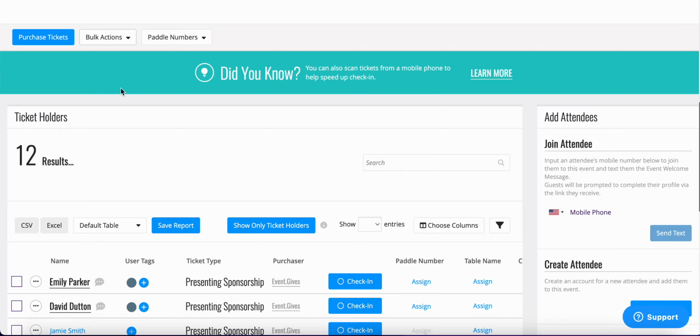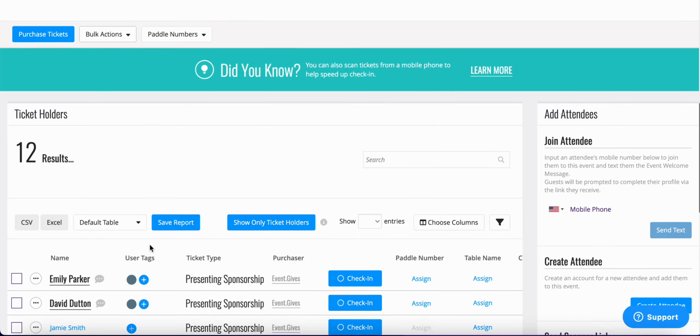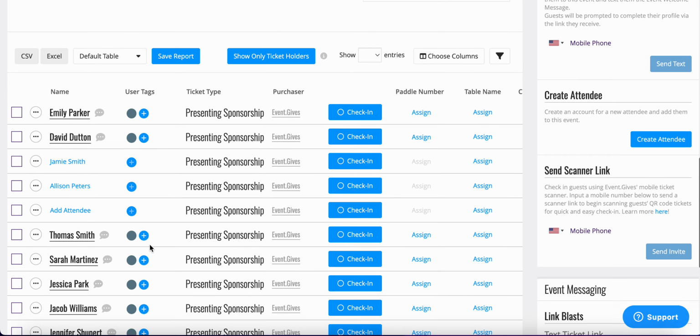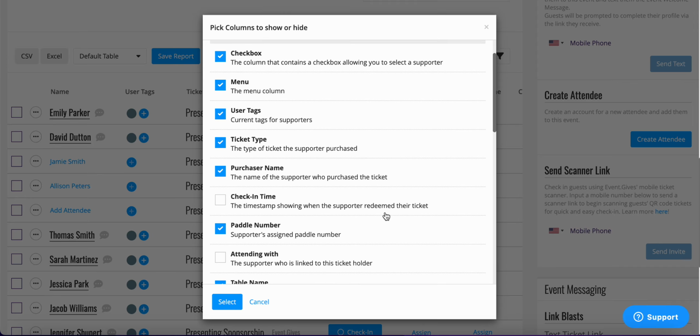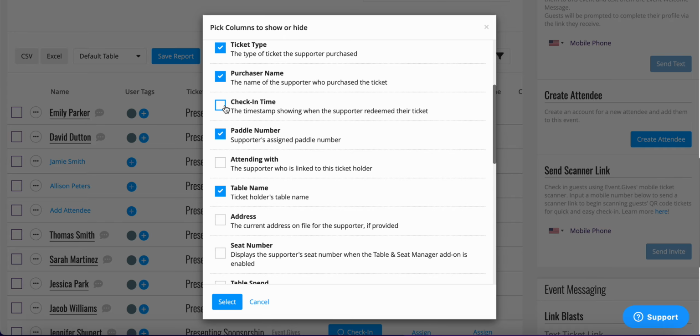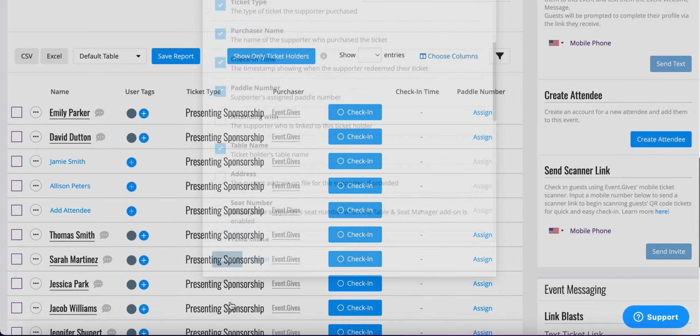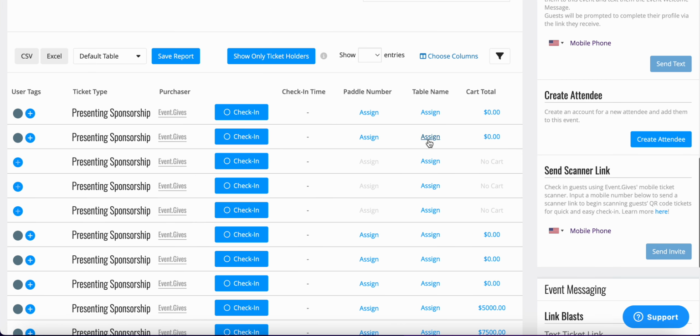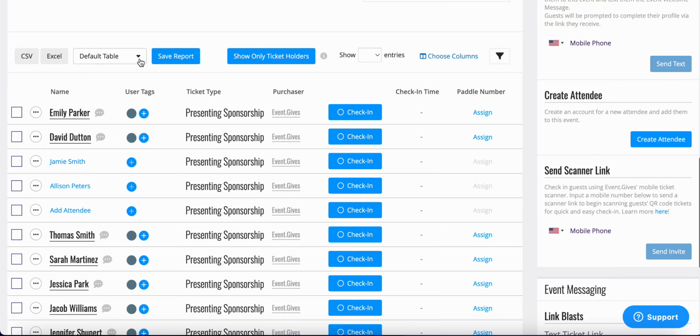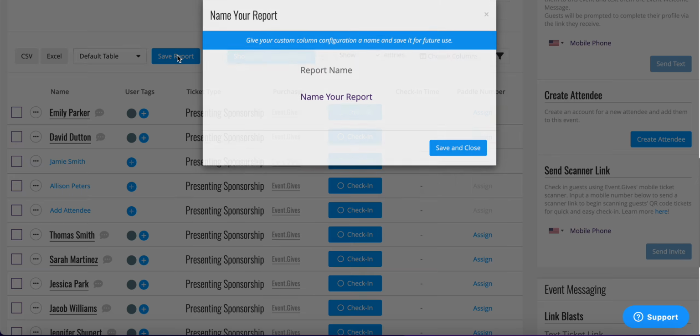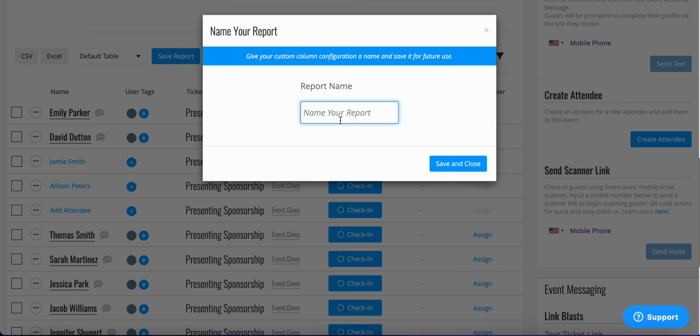I'm going to go ahead and unselect all, and continuing on down this page here, we can print these reports or download them as CSV or Excel files, and you can now select which columns you'd like to show. So let's say I want my check-in time to also show on this screen here. I can actually save that report and create a name.